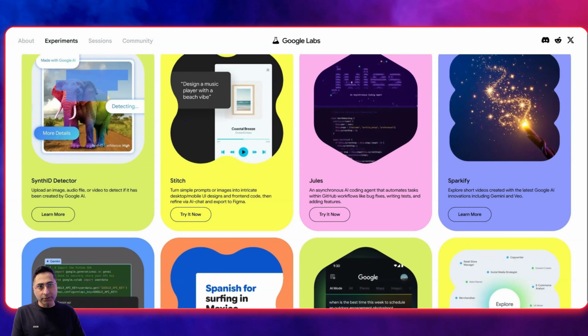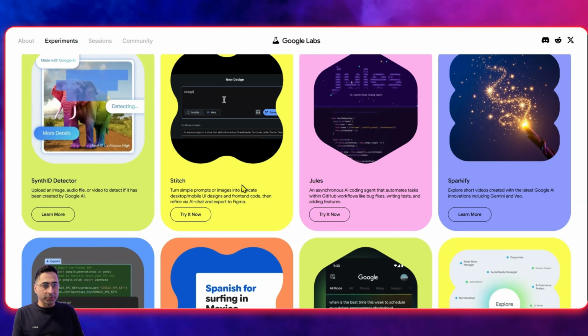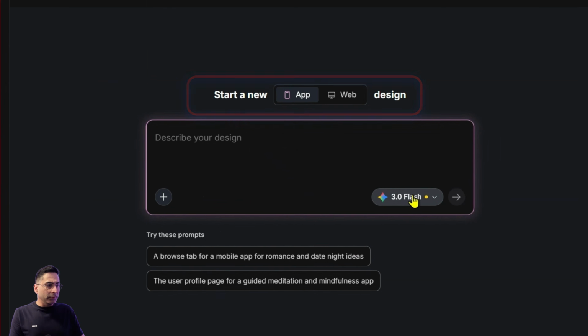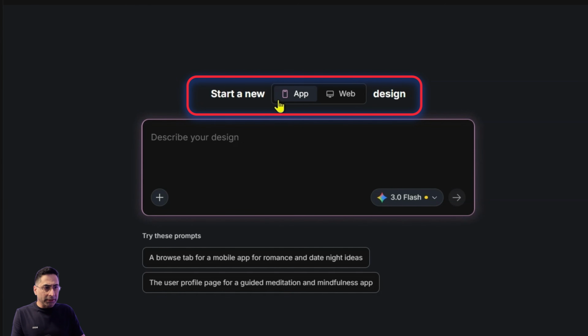All right, so now let's get into it. So Stitch can be accessed through labs.google.com and experiments, and you will see here it is Stitch. So if you click on the try it now, it will open up the Stitch landing page. The first thing to notice here is you can basically start with a new design. You can make an app design or a web design.